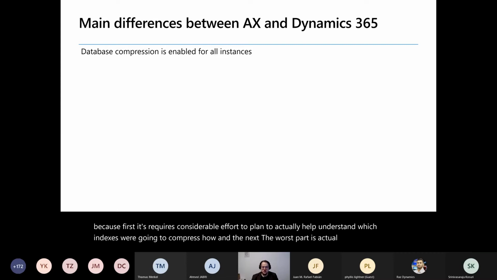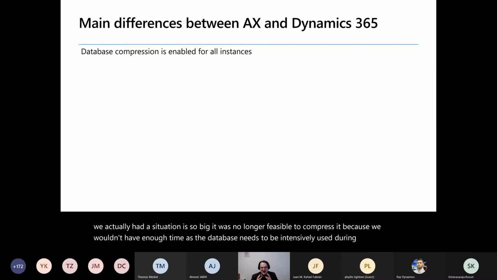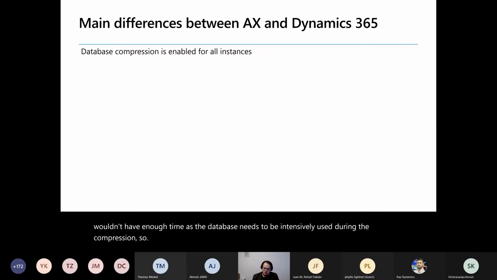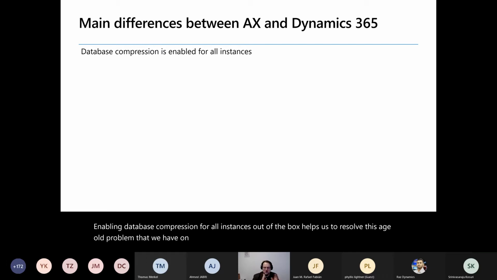If it's a running application, in extreme cases, sometimes a compression can take several days. So we actually had a situation which was so big, it was no longer feasible to compress it, because we wouldn't have enough time, as the database needs to be intensively used during the compression. So enabling database compression for all instances out of the box helps us resolve this age-old problem that we had on legacy AX applications straight out of the get-go. So immediately all instances are compressed. From database management, this is one of the biggest differences.